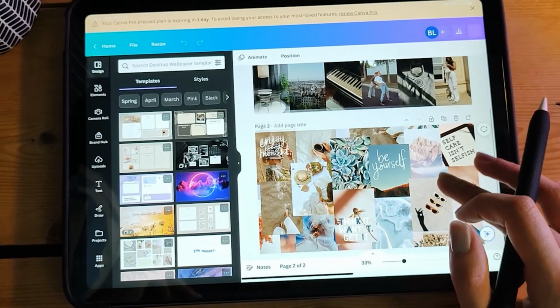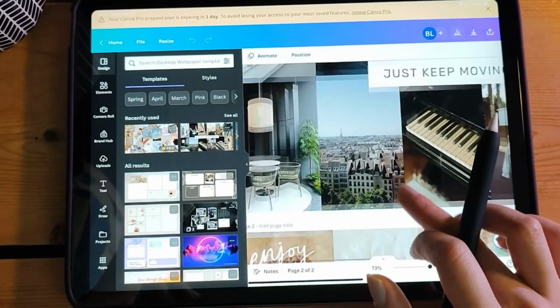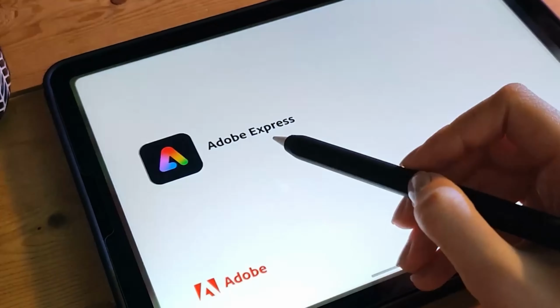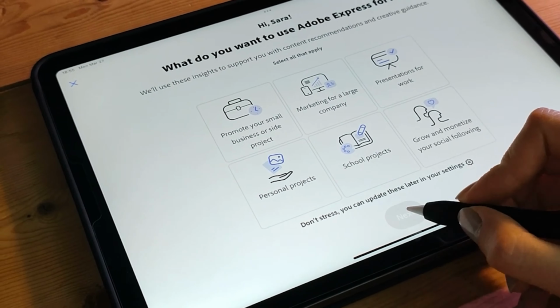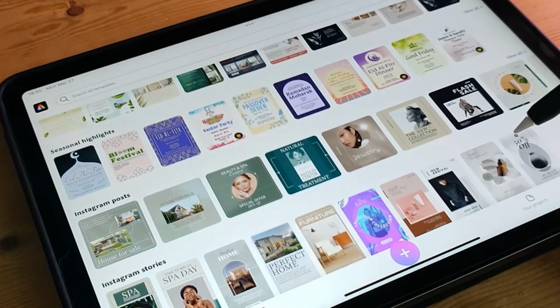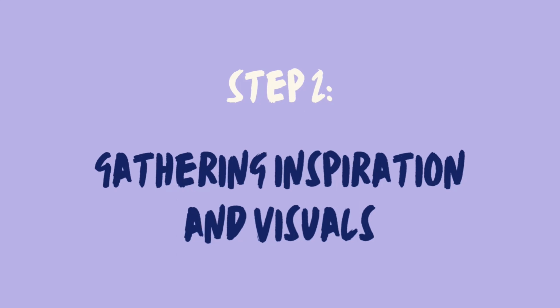Canva offers a wide range of templates and design elements, while Piccollage allows you to add photos and text in creative ways. Adobe Spark Post offers professionally designed templates that you can customize to fit your personal style. Before selecting an app, make sure to check out its features and user reviews to ensure it aligns with your needs and preferences.